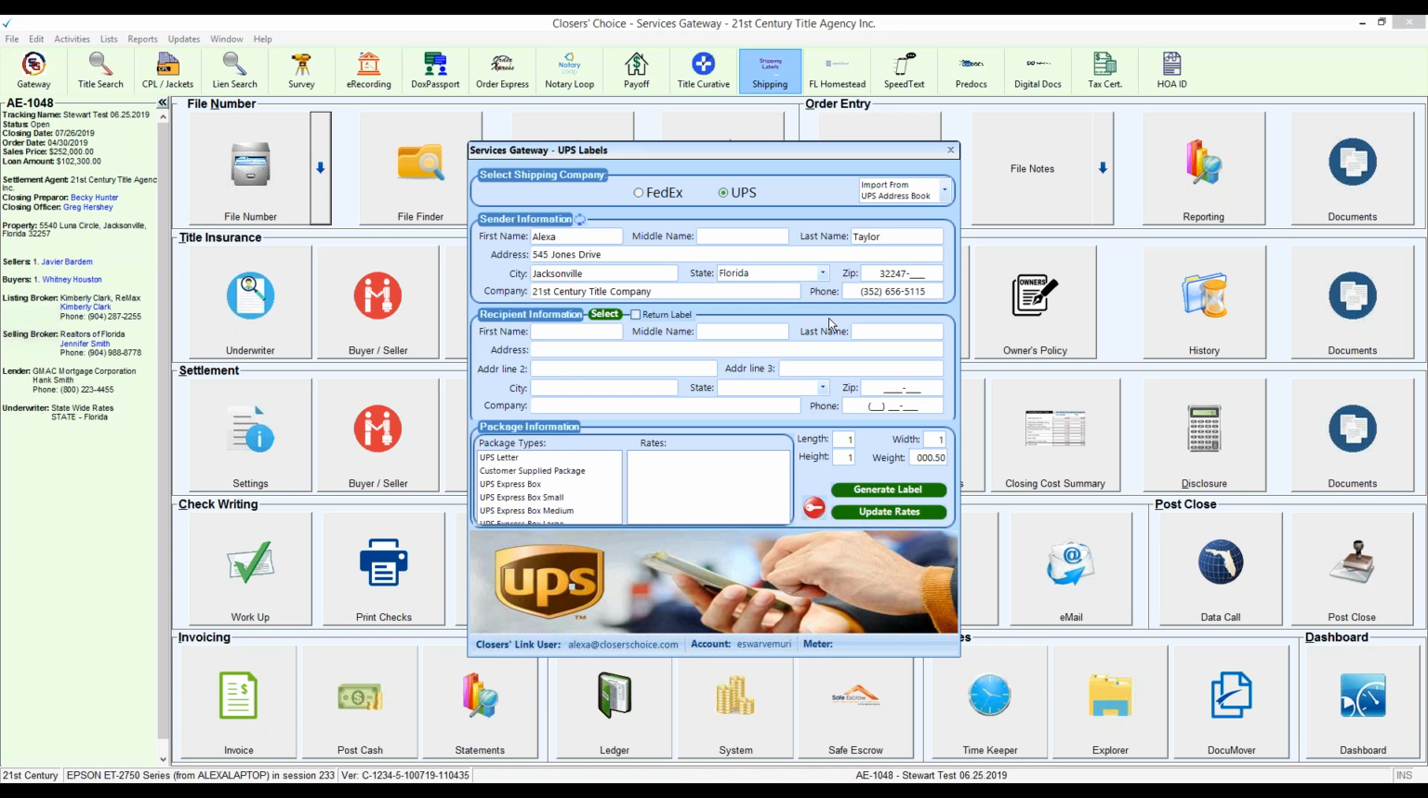You do have the option, when we are talking about UPS, to import your addresses that you have saved on your UPS website under your account. So if you are used to just choosing from the addresses you have when you log into their website, we can pull those into Closer's Choice. Just make sure when you're on their website, you export that address book. It needs to be in an Excel format. Then you're going to save that onto your computer.